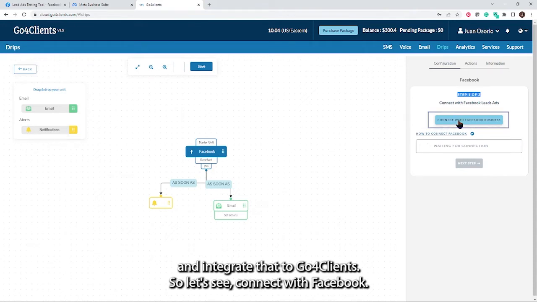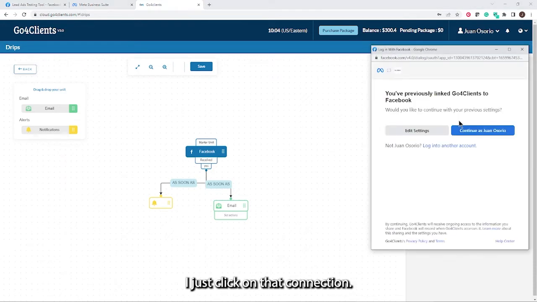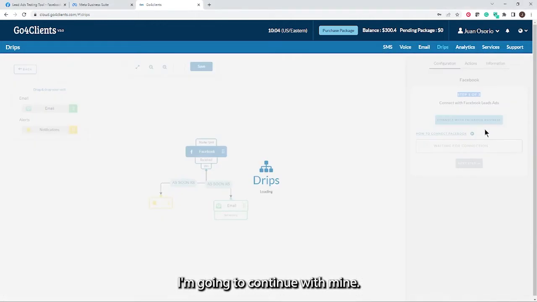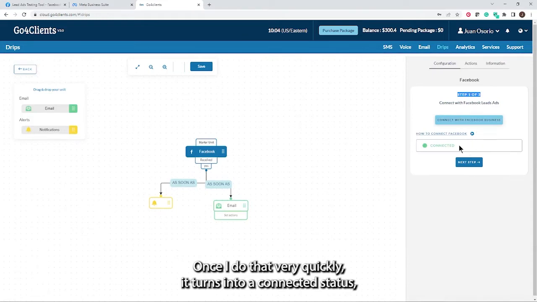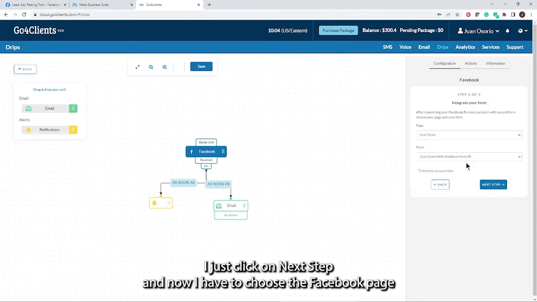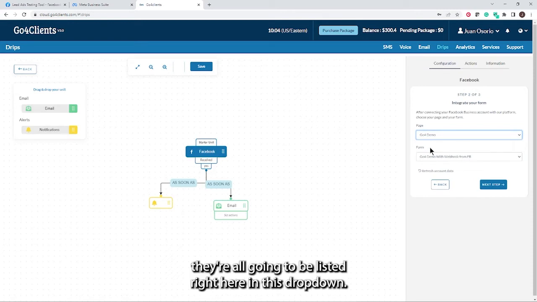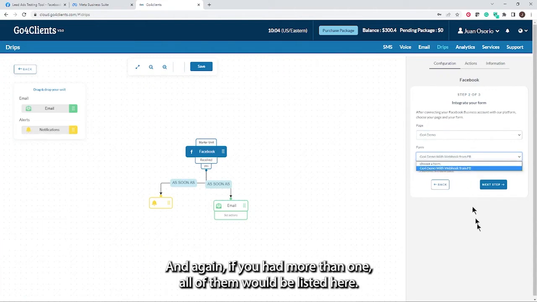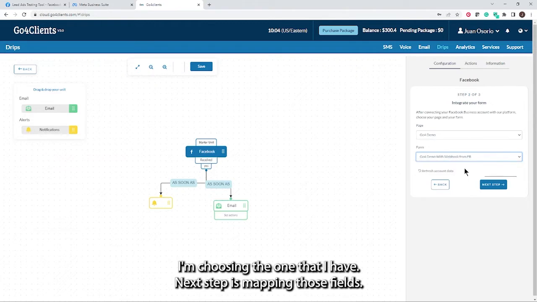So let's see, connect with Facebook. I just click on that connection. It'll detect the Facebook account that I have, and it'll ask me which one I want to use. If this is not the one you want, you can just log into another account. So very easy. I'm going to continue with mine. Once I do that, very quickly, it turns into a connected status showing a successful integration. I just click on next step. And now I have to choose the Facebook page that I'm going to use. If you had more than one, they're all going to be listed right here in this dropdown. So I'm going to choose Go for Demo, and the form that you want to integrate. And again, if you had more than one, all of them would be listed here. I'm choosing the one that I have.